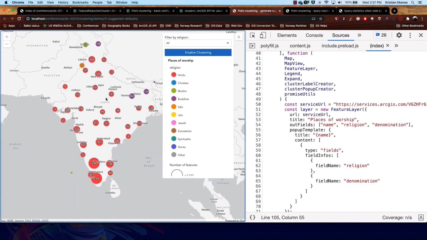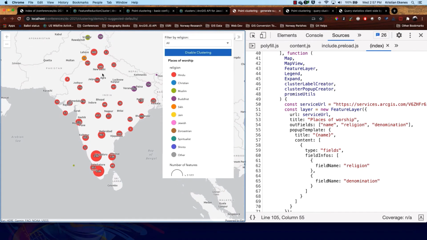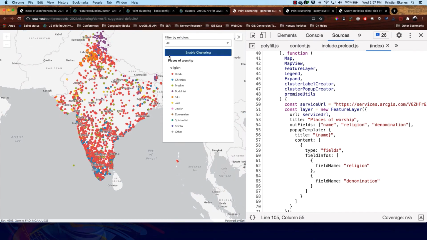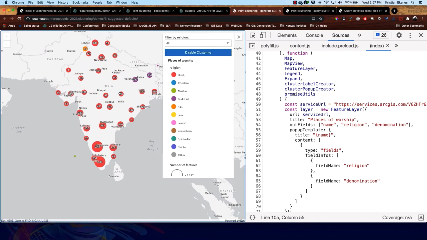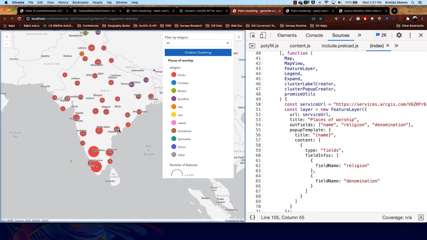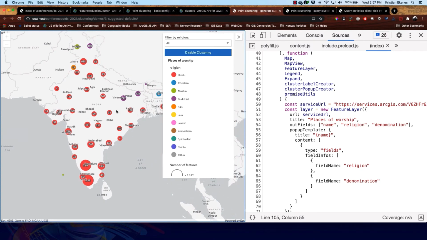So I have a data set of places of worship in India, and it's the layer. If I disable clustering, you'll see that each point is colored based on the type of religion that belongs to that place of worship. When I enable clustering, as Anne pointed out, the color representing the predominant place of worship will represent that cluster.